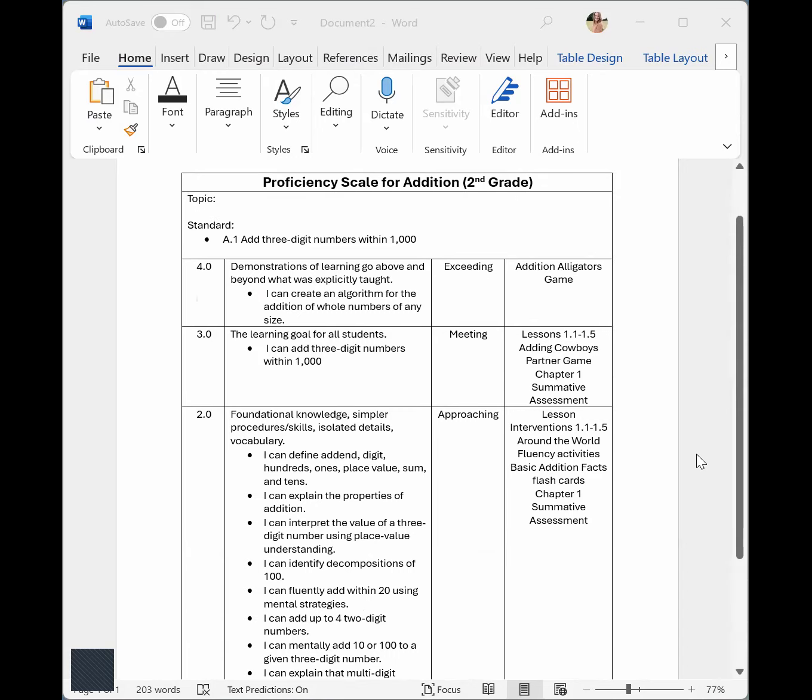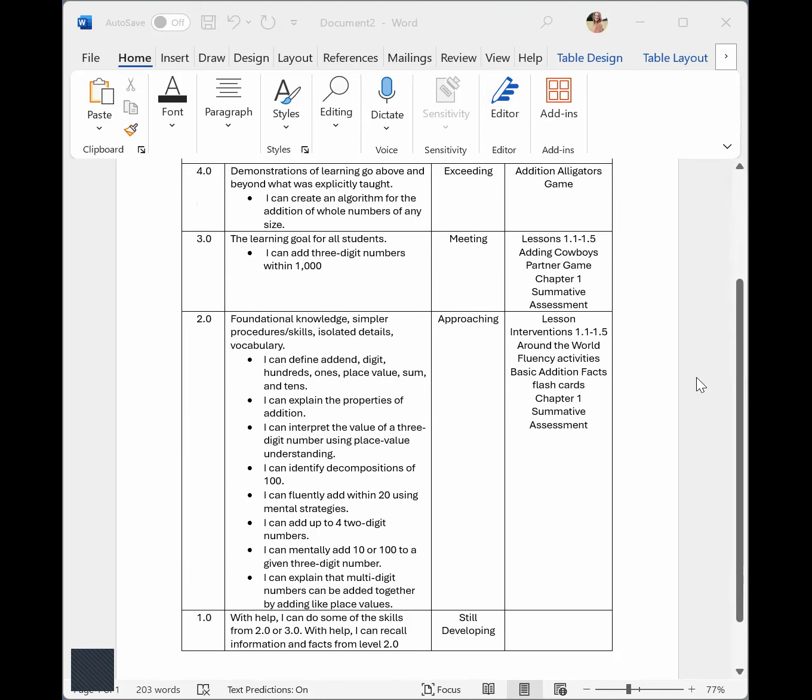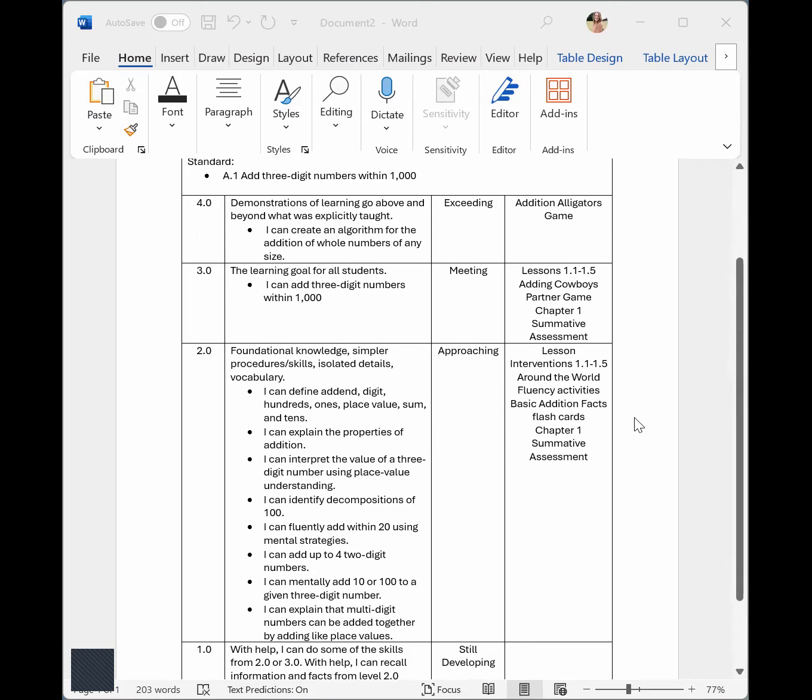So as you can see, this proficiency scale can be used in our instruction, our assessment. It can help us see where students are at right now and where they need to be. It can break down this 3.0 level skill into these 2.0 level skills so that we know how to support those students who just aren't quite reaching the 3.0 level skill just yet. So hopefully this can be a helpful tool that you can use with your team and in your own classroom.